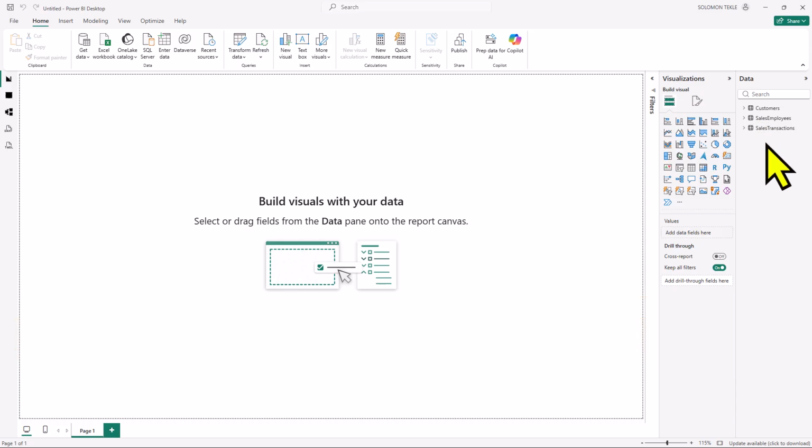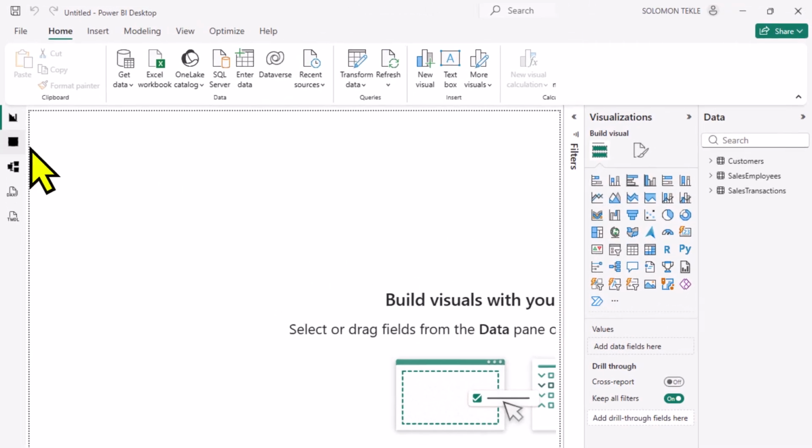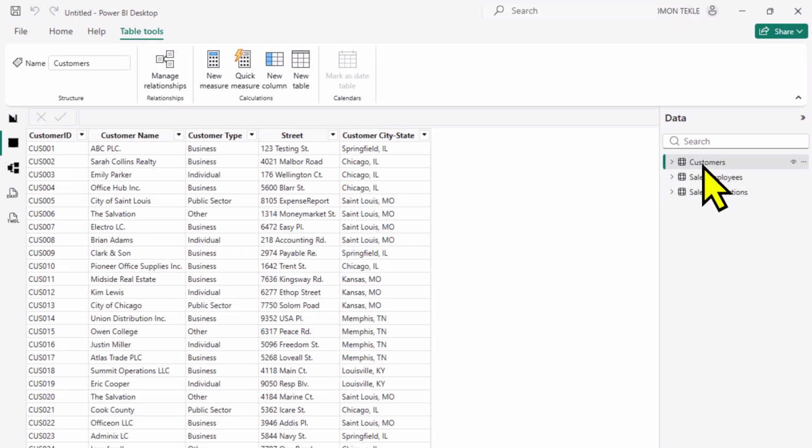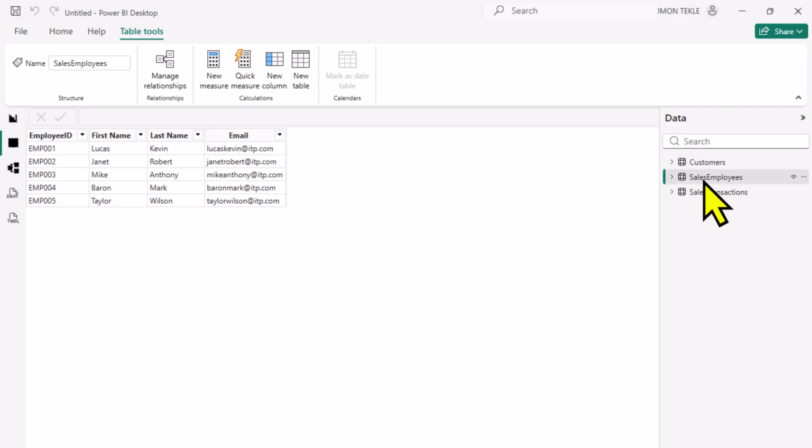If you want to see the contents of the tables, go to the Table view in the navigation bar on the left. To open and see a table, select it from the data pane on the right. The Customers table is just a list of customers with customer ID, customer name, address, and other information about each customer. One customer appears only once here in the Customers table. The Salespeople table is similar to the Customers table. It has columns like Employee ID, name, and email for each salesperson.